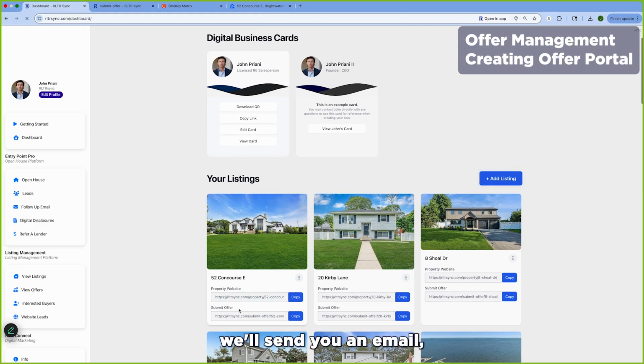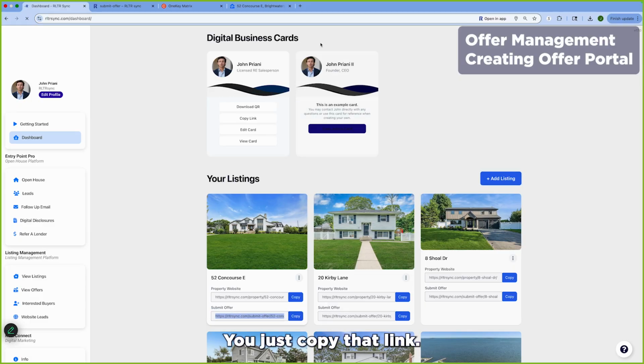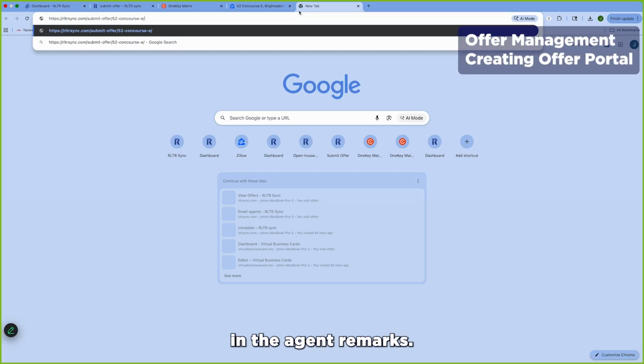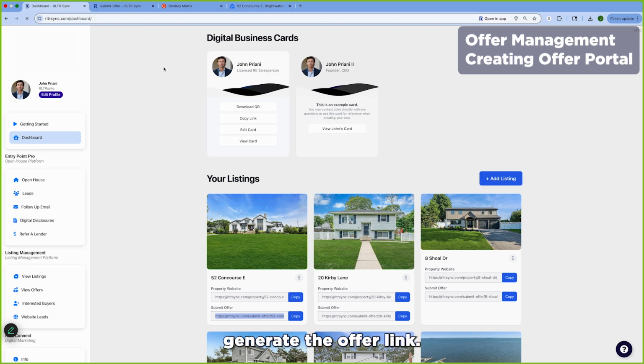Right here. We'll send you an email, but the link will always be right here. It says submit offer. You just copy that link, and that's the link that you guys will be pasting in the agent remarks. Everything's attached to it already, so this is the one we just created. It has a nice little slideshow, the address, and you're all set up from there. So that's how you generate the offer link.